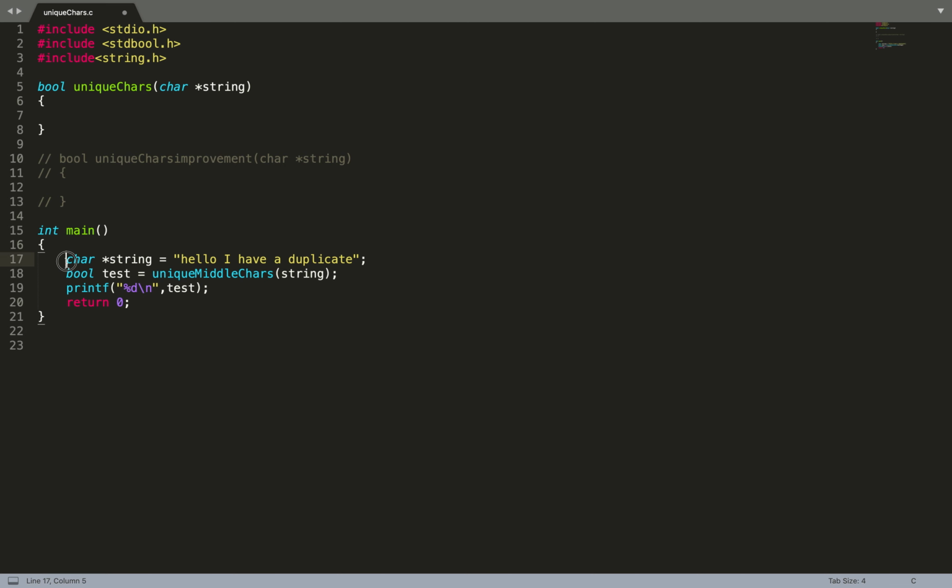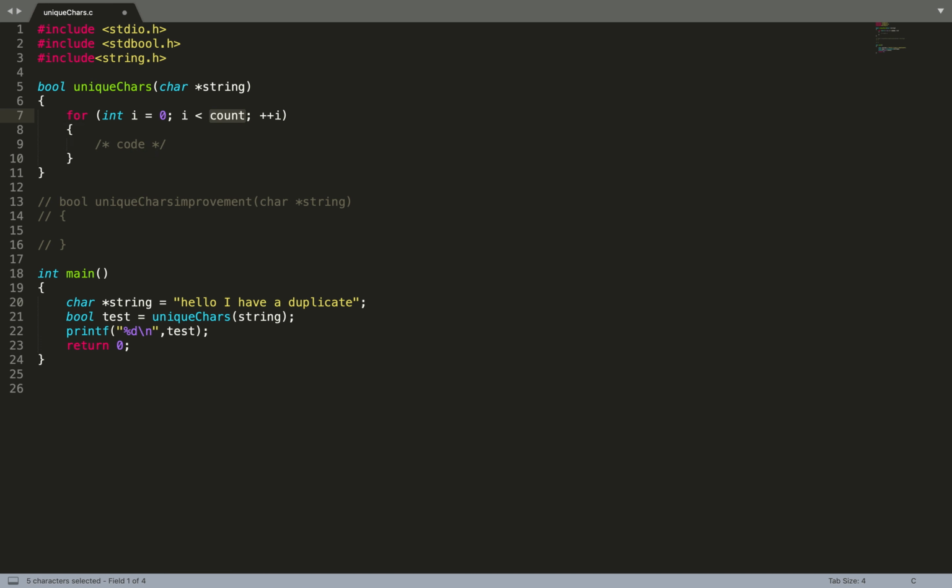So first thing, create a string, pass that string into our function. So we have a string here, pass it into the function, use your pointers, basic stuff there. Anyways, the most simple approach would be to loop through the string and compare every character against one another.